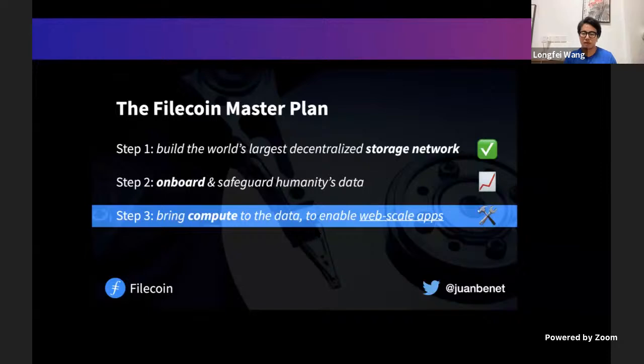If you are following Filecoin or what Protocol Labs is doing, you're probably pretty familiar with the Filecoin master plan. But if you're not, I'm going to talk through this a little bit. So basically, Filecoin is a decentralized storage network, and we're building a reliable, verifiable storage network for Web3 as well as for Web2.